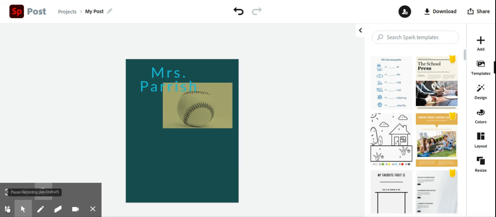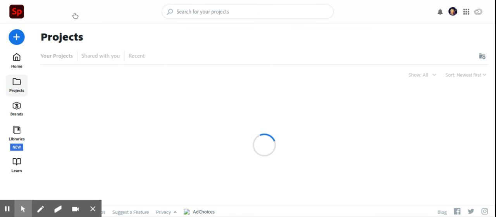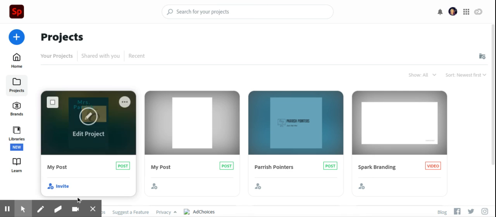Adobe Spark saves as you go. So the last thing that I would make sure that you do is you want to make sure that you title it. Whoops, I pinged out.